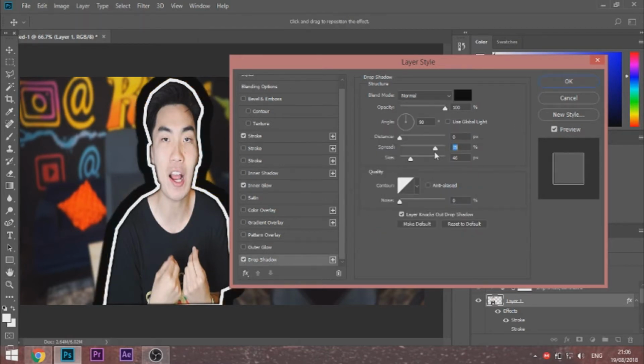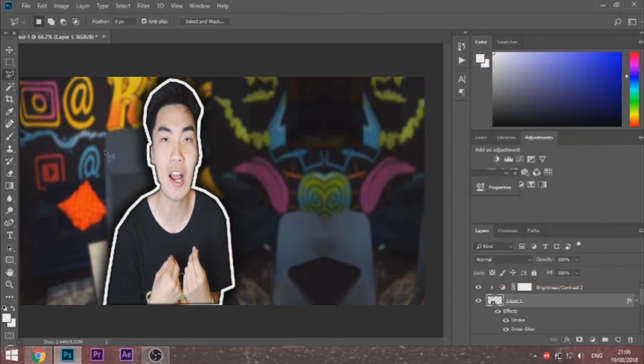Add a drop shadow. You're going to have to experiment with the spread. Too much spread looks bad. Too little spread looks bad. Depends on how you like it. About that. You don't want any distance, by the way. Then you just copy all of this down, and there you go. You have Ricegum nicely made.